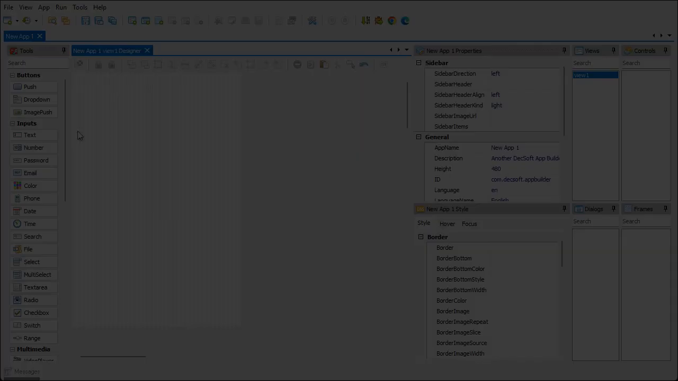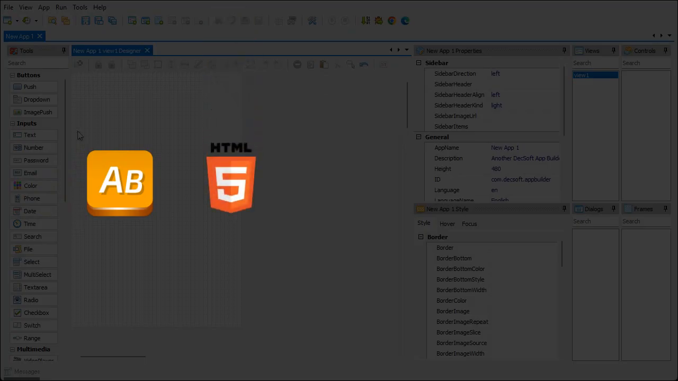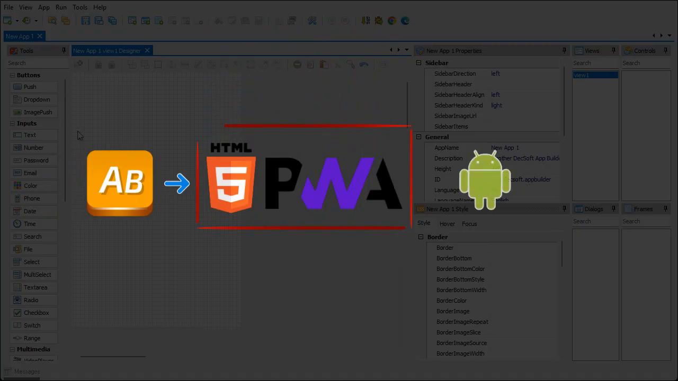In this video, we talk about App Builder by DeckSoft, a visual development environment for creating HTML5-based applications and progressive web apps. It is aimed at building hybrid applications for platforms such as Android, Apple iOS, and Microsoft Windows in an Electron bundle. This allows us to develop multi-platform applications using a single codebase.